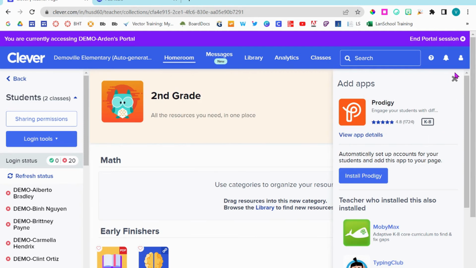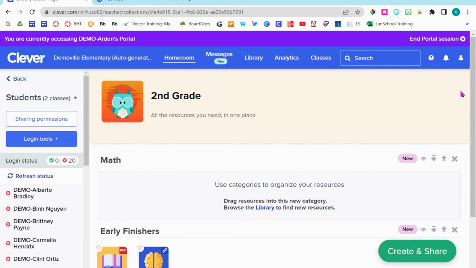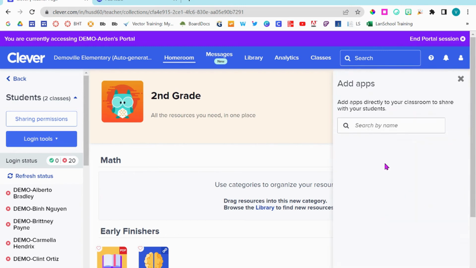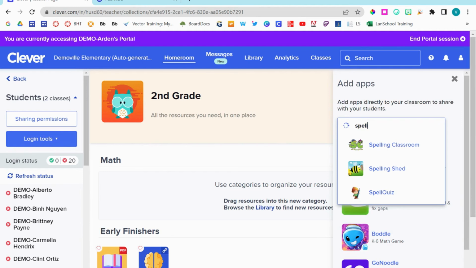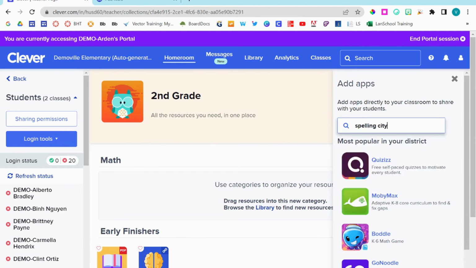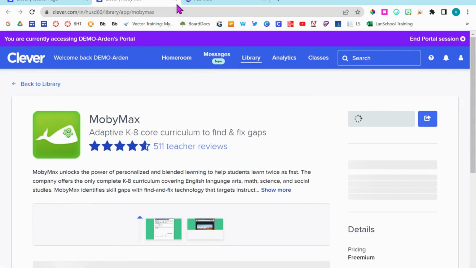Let's see if Spelling City's in here. We can go to here and do spelling. Okay, so Spelling City. So not everything is going to have an integration with Clever. Not every company has an agreement. So as you can see, Spelling City doesn't. But you can see that MobyMax does. So if your site uses MobyMax, you can also add MobyMax as well.